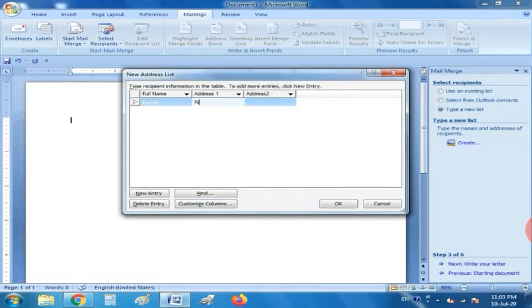You have to type the name in that field. Like I have typed Kanak, address 1 Nehru Nagar, address 2 Rewa. If you want to add more entries, click on the new entry option. As I am typing here Kritika or ABC, as you want. Then again Nirala Nagar, Nehru Nagar. I am giving the address of Rewa city. It is just for example.